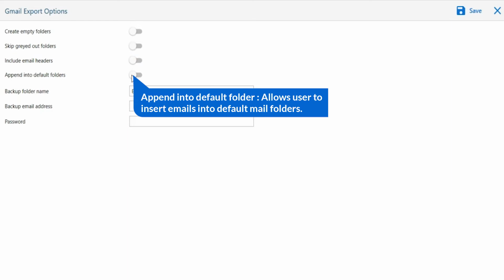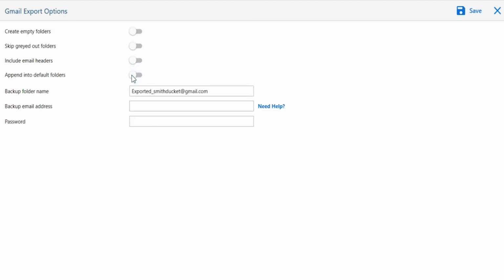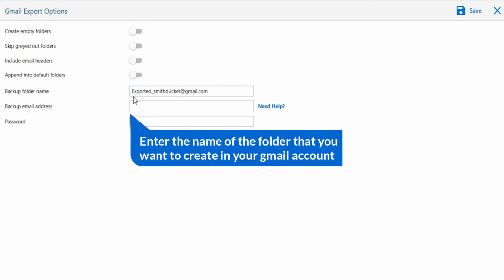The next is Append to Default Folder option. This option helps user to save emails into default mail folders, so enable the option if required. Now enter the name of the folder that you want to create in Gmail account containing Gmail data backup folder name text box.